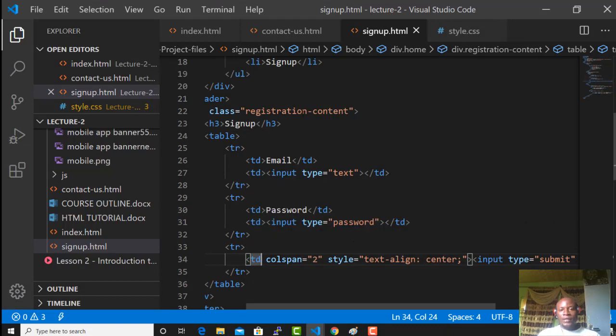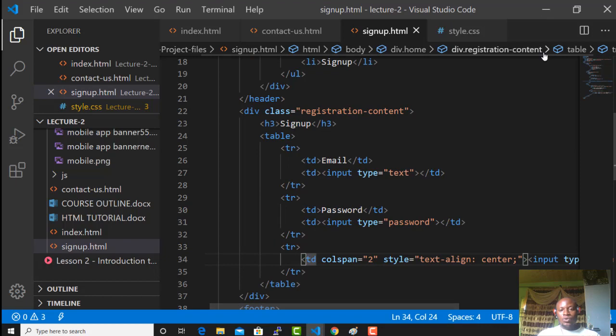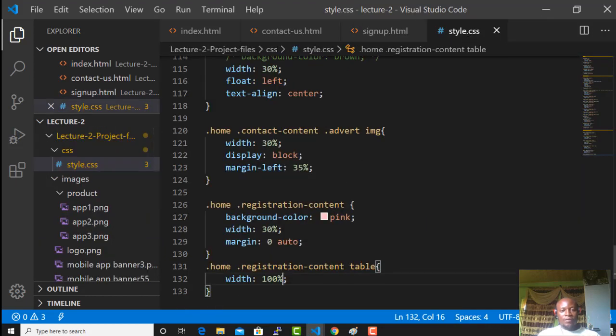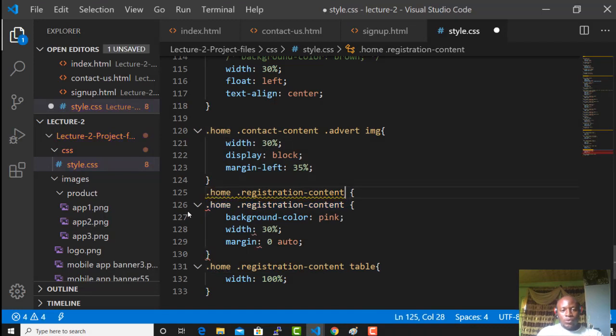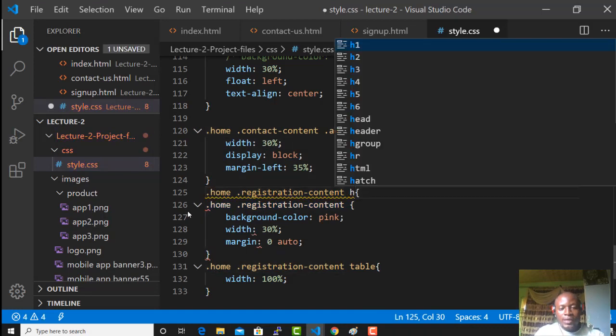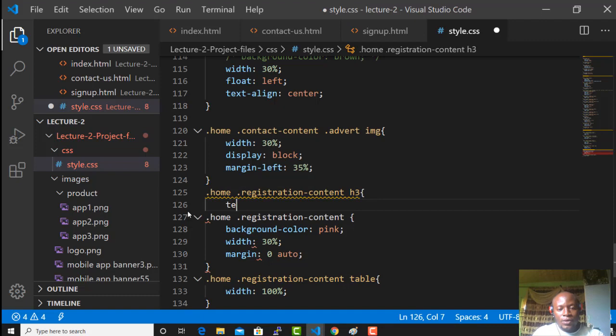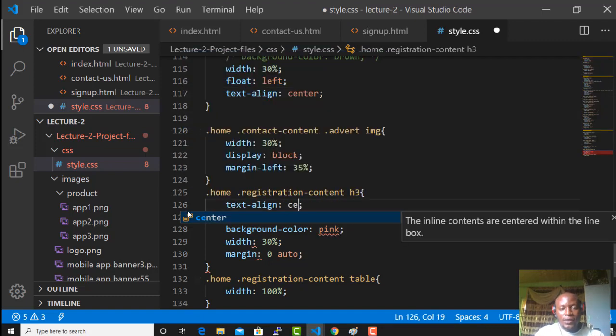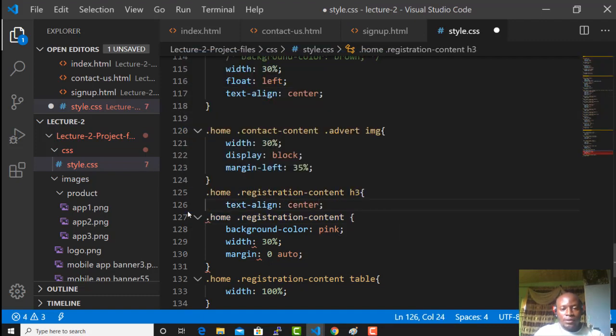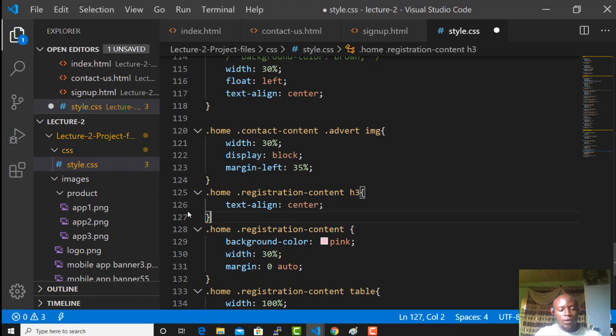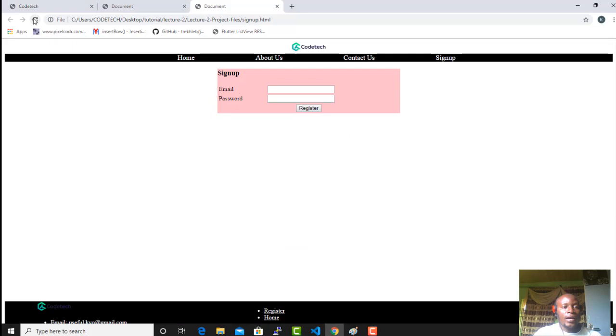And look at this h3. This h3 is also a descendant of the registration, so you can just target the h3 itself by copying this, Ctrl C. So you want to put h3 because you are styling h3, and what you are putting here is text-align of center, and you do want to close the curly braces, hit Ctrl S to save your document, and you want to refresh, and there you have your sign up form.